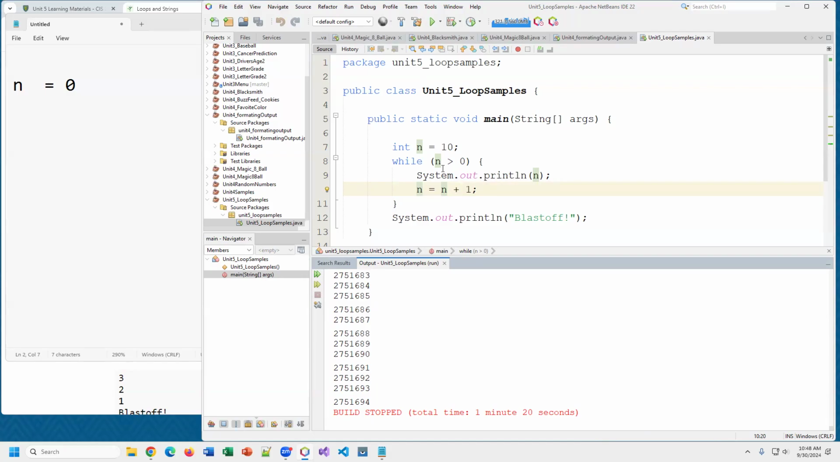So now, how would I change this? What if I wanted to count from 1 to 100 here? What would I want to do? I'd want to change it so that I start at n equals not 10, but let's say n equals 1. I'd print that off and add 1 to it.